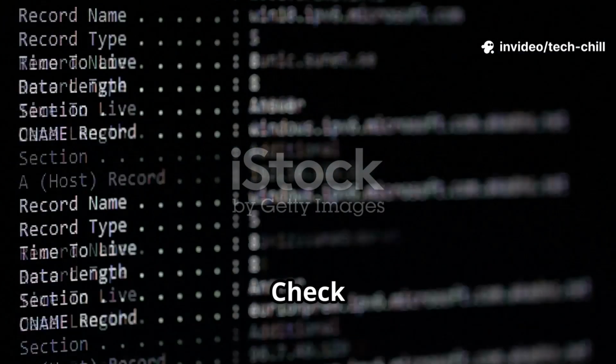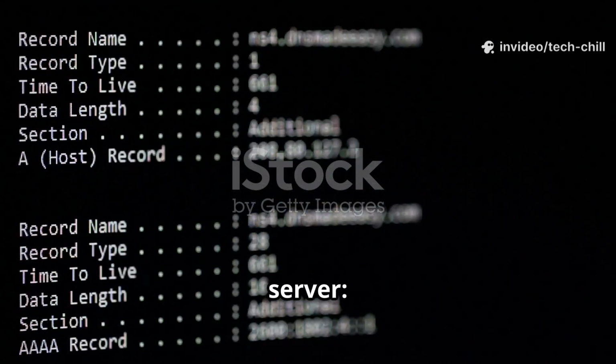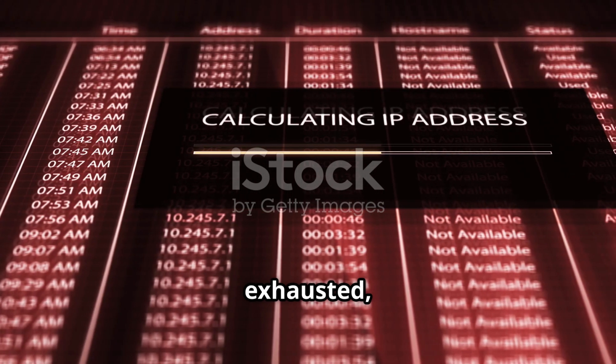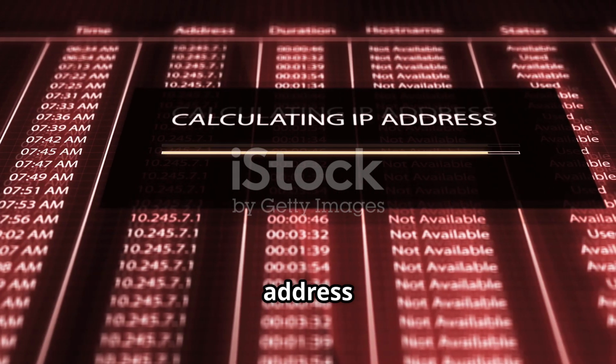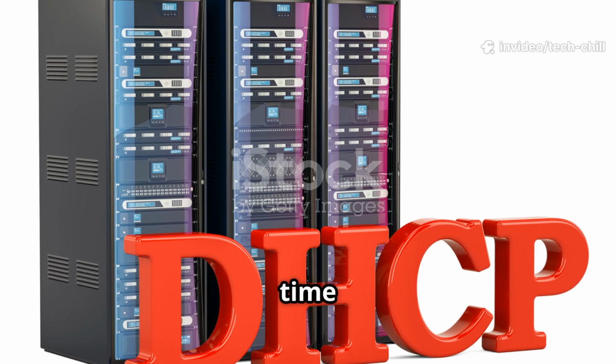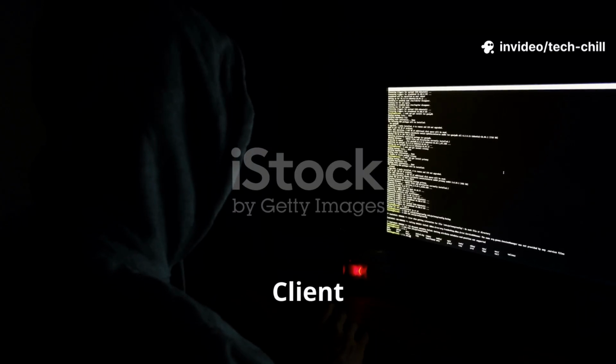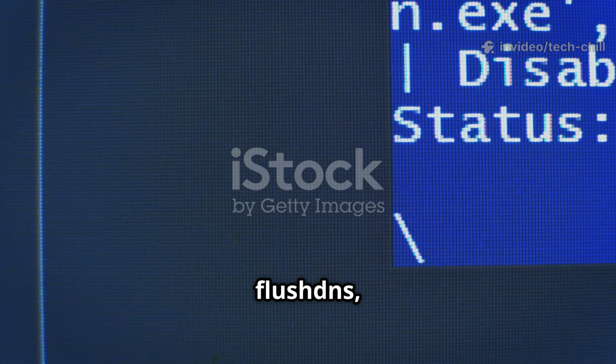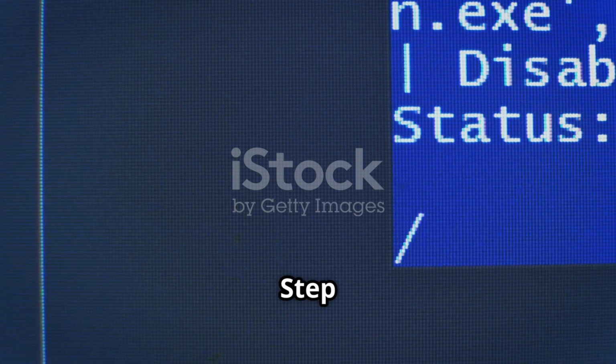Step 7. Check for IP conflicts or scope issues. On the DHCP server, ensure the scope is active. Check available IPs. If exhausted, new devices won't get an address. Expand the scope or shorten the lease time if needed. Step 8. Clear client cache. On the client machine, run ipconfig /flushdns, ipconfig /release, ipconfig /renew.